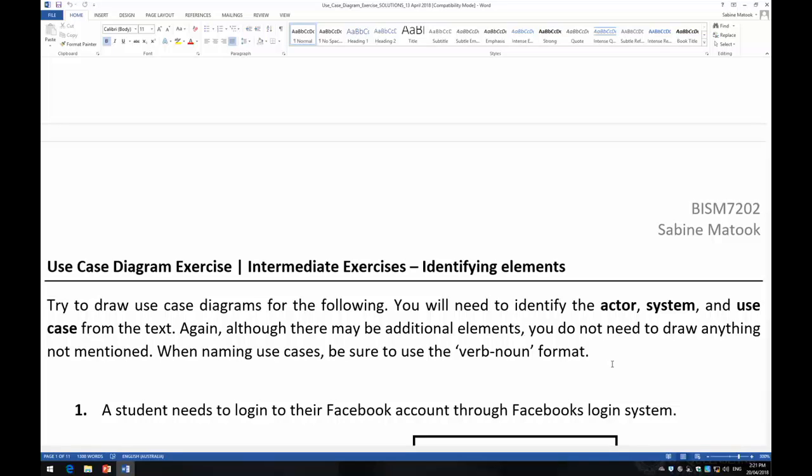So I would recommend that you draw the automation boundary as the last thing. Identify who the actor is, what the use case is, then give the system a name, and at the very end draw the automation boundary.